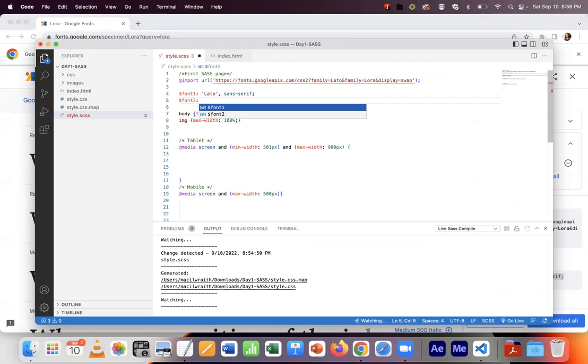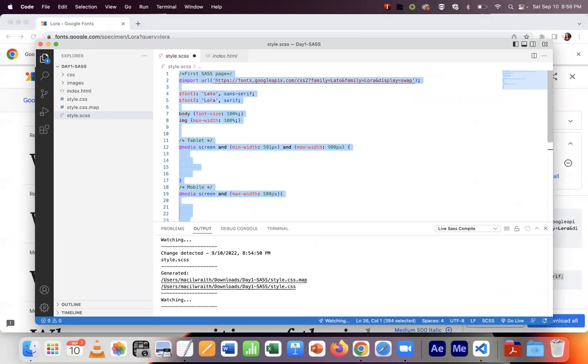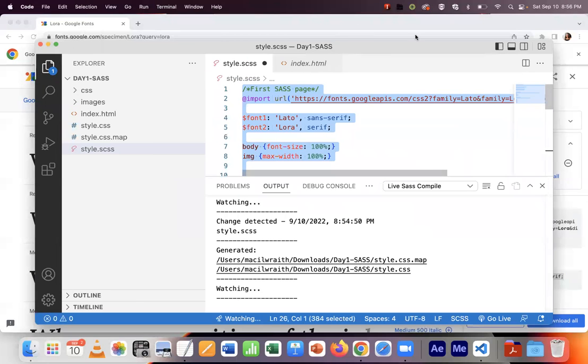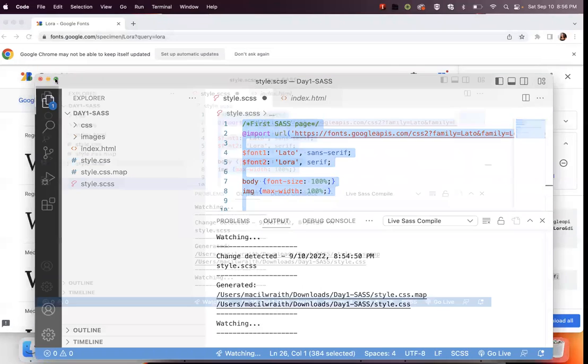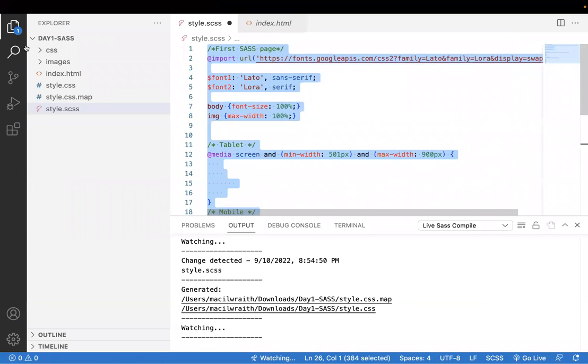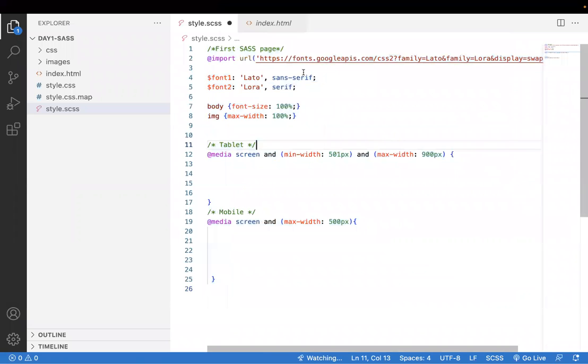I'm going to do the other font. $font2: and that one's Laura, I know, and it's serif. I can copy it from Google Fonts or I could type that in. Make this a little bit bigger so you can see. Zoom stuff out of the way. All right, and this output always comes up. So now you can see these are variables. It has this $ in front of it for the name.